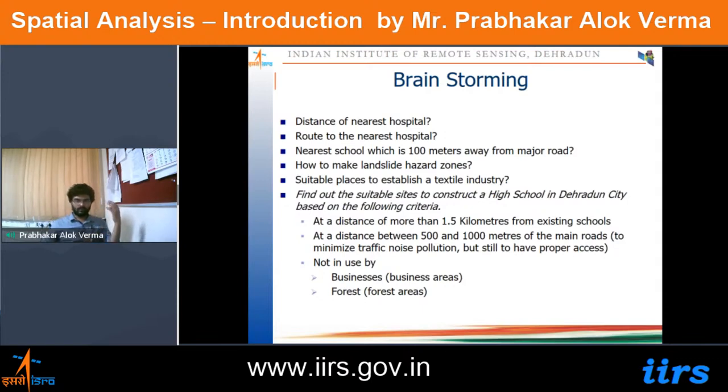you need to have the location information of schools, you need to have the location of roads. Then only you can perform this kind of analysis. And apart from these locations, you need to have software which is able to handle these kinds of spatial data and the analysis.